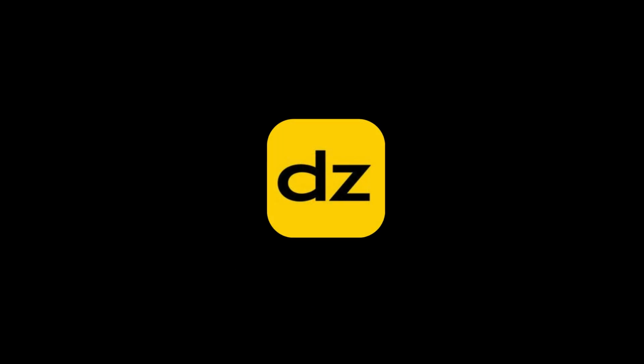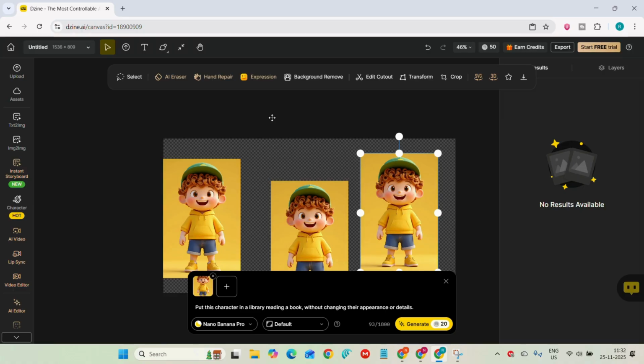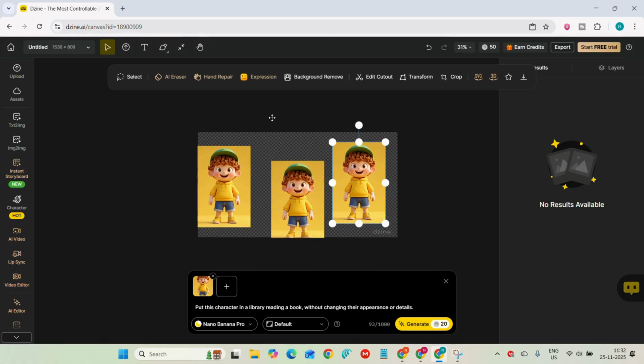Basically, instead of using 10 different apps, you just click another tool inside the same workspace. No exporting images, no re-uploading, no where did that file go? Everything stays right there on your canvas.